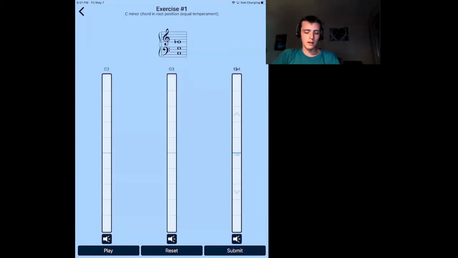Here we will attempt to tune this chord. I think that E flat was slightly flat, so I tuned it sharp. And you can use the speaker buttons down below also to play. These will louden each pitch as long as you're holding them, which can be helpful in isolating a certain pitch. So we'll submit this, and I was 4 cents off.